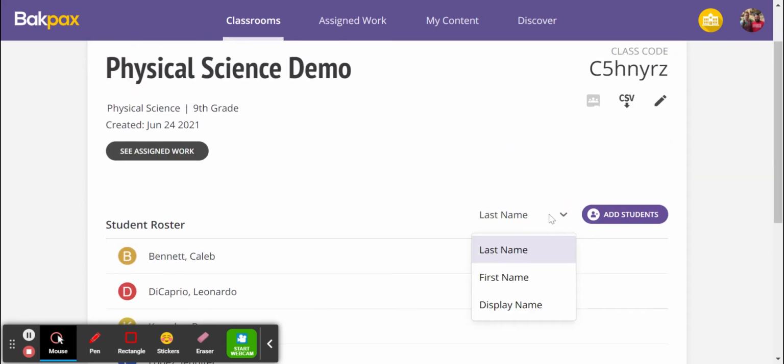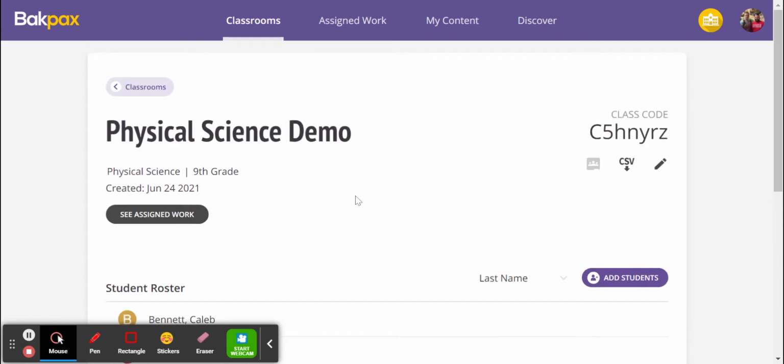You can organize it by last name, first name, display name, however you want to do. Inside of this, then there's a class code to add kids. There's a way to download the classroom roster and their results on their worksheets or on their assignments that they've done. You can then edit the class if you wanted to. Here's how you connect it to Google Classroom.